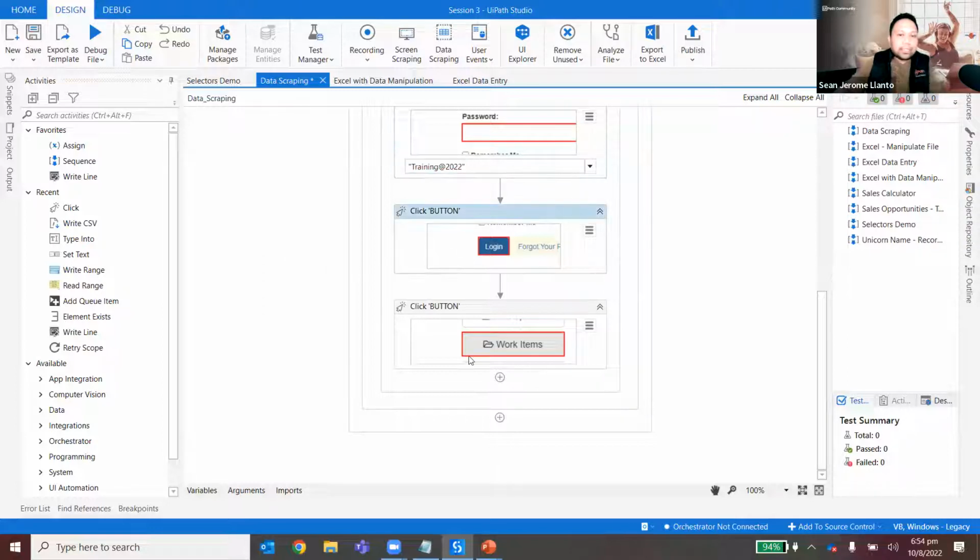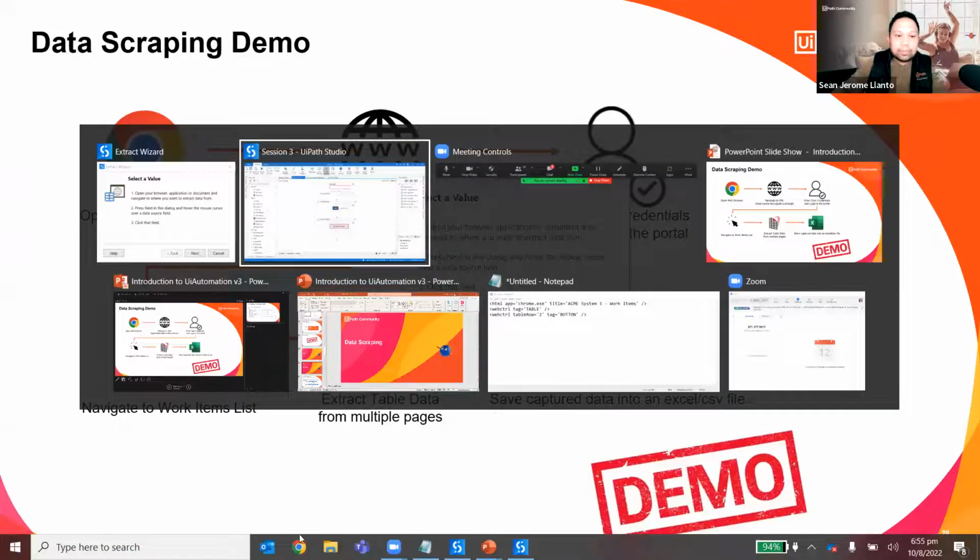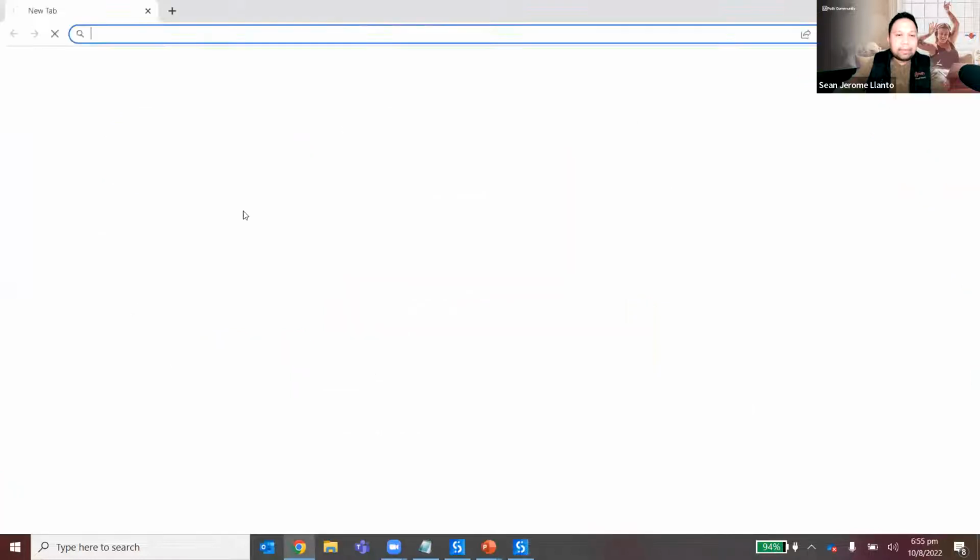And then the bot is just clicking, logging in, and work items. What I'm using now is, let me just see if I can move this around. I accidentally set my system on a classic design. I'll change it to modern design later so that you can see. But what you would just be doing is after the work items, I'll be clicking on data scraping. Again, if it's modern design, you use table extraction. And then you just make sure that the web browser is available as well.